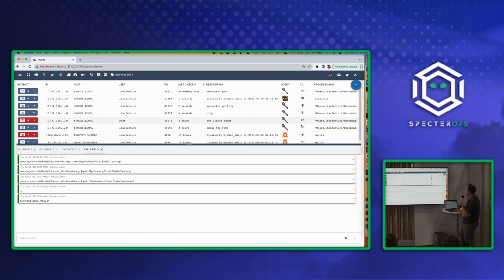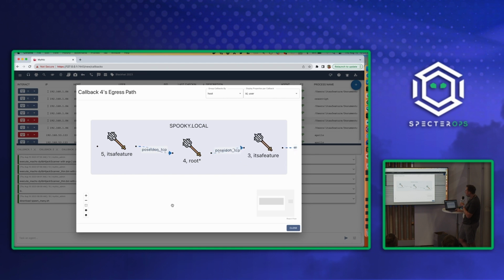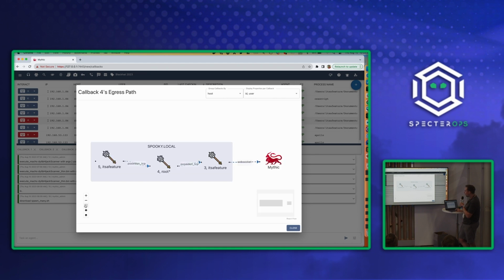One of the interesting things is, say we have a linked agent. It's helpful to try and figure out what are the connections for that agent, how is it actually talking out. So for any of these, you can click them, and Mythic will build up just the egress path for that callback and its parent and children. So you can see here, callback 5 is using Poseidon TCP to talk to root, callback 4 talking to callback 3. Go ahead and zoom out, and that's communicating over WebSockets to Mythic. So you can see just that small isolated form there.